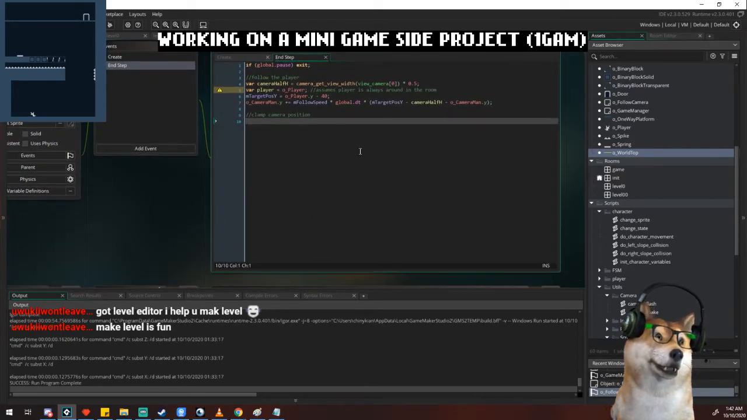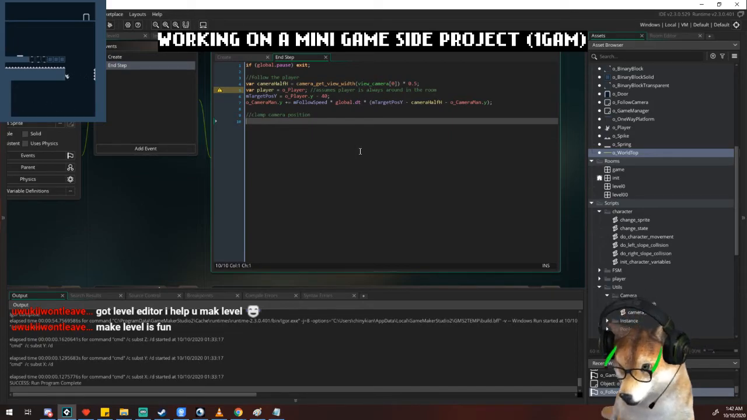Okay, finally, time to clamp the camera position. So the bottom, bottom.